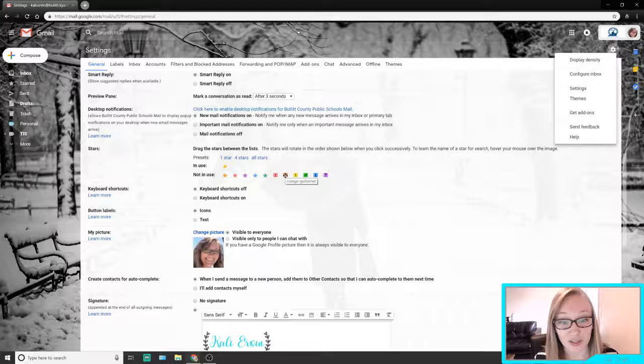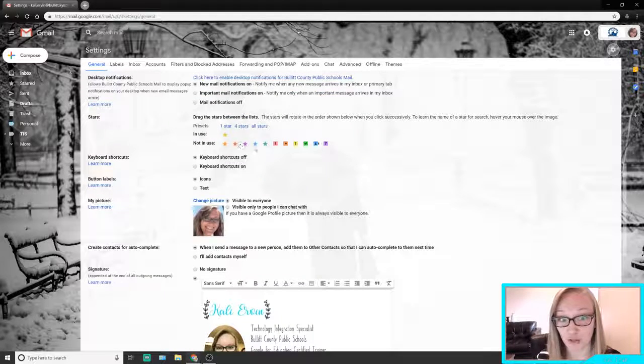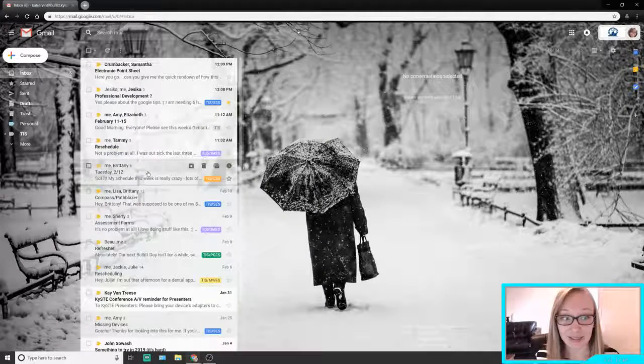If you want to use one, just click and hold, drag it up, drop it, then it'll be an option in your star list. You can also drag it back down if you don't want to use it. So that's how you can change the look of your stars. If you think that would be a good organizational tool for you, you can use different color stars or different symbols as well. There's one last thing that I want to talk about, and this is going to limit the amount of emails in your inbox that you don't want to receive.